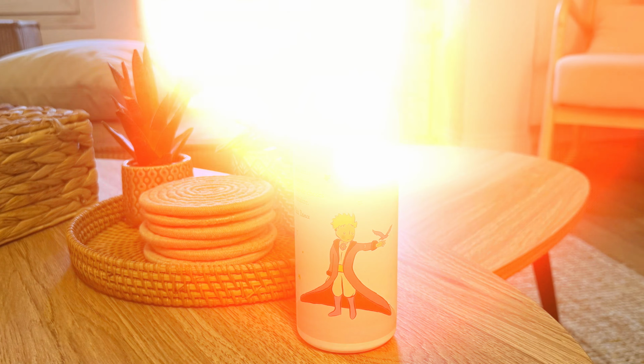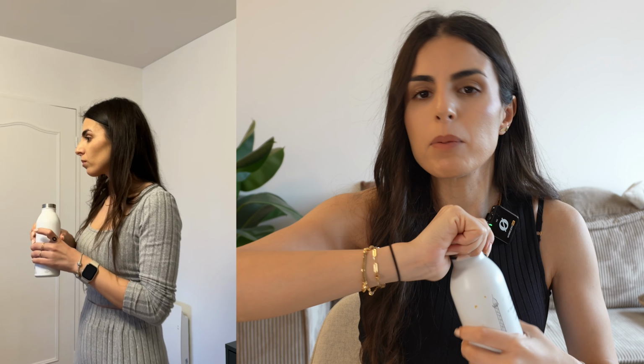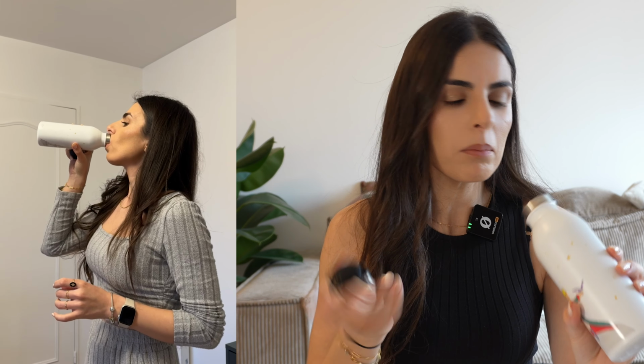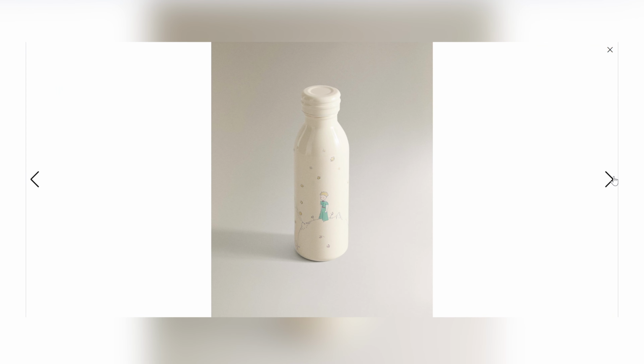Okay, so let's say you are selling a bottle like this one. This is a simple water bottle. It has some designs. It keeps the water a little bit cold maybe, but that's it. The only thing that makes this bottle different is that it has Le Petit Prince on it, plus a quote from the book. And that's it. So it's only about the design. So if I'm selling this bottle, the photography is going to be super easy.